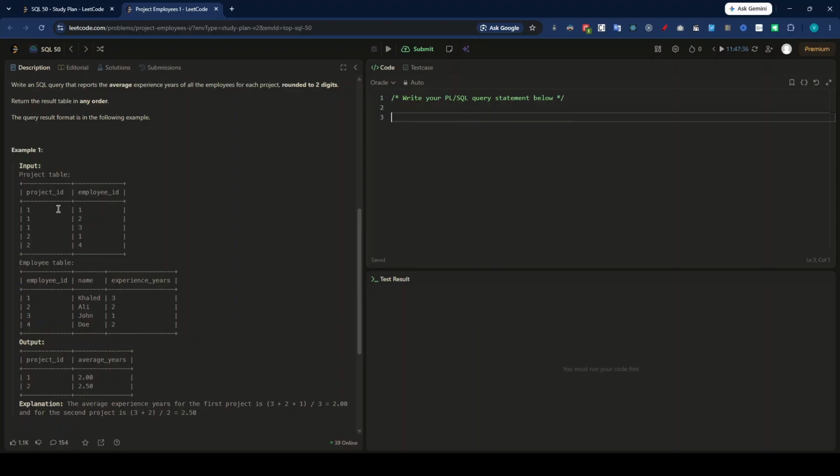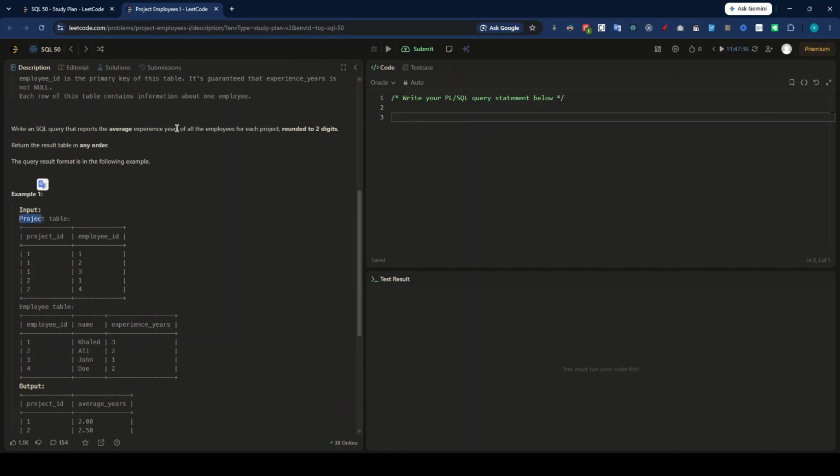So guys, what we need to do is find the average experience years for every project. For every project, for each employee, for each student, for each product, whenever you see this, absolutely a left join will come. So the left table is the project table. If you forgot to use left join, no worries, you can use right join. We have also seen that in our previous problem. It is very similar.